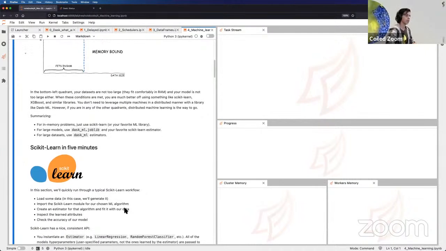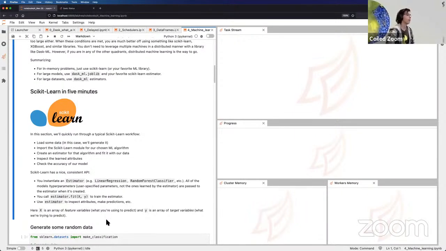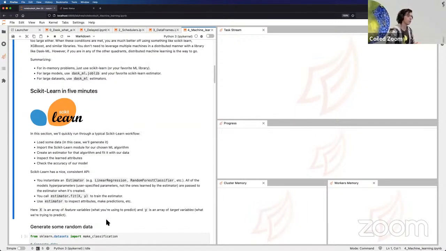You can try to play with the size of the data. But for now, super quick, some of you might be familiar with Scikit-Learn, some of you might not. But in general, some kind of workflow that we do with Scikit-Learn is we load some data, we import a Scikit-Learn module, and then we choose our ML algorithm. We create an estimator for that algorithm, fit it with our data, and then inspect some learned attributes and check the accuracy of our model.